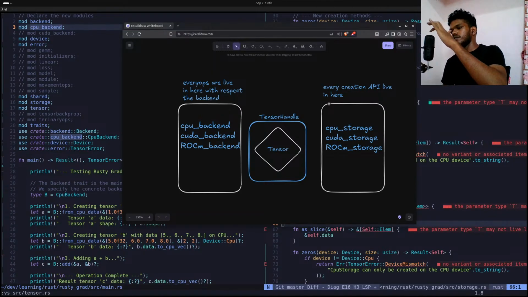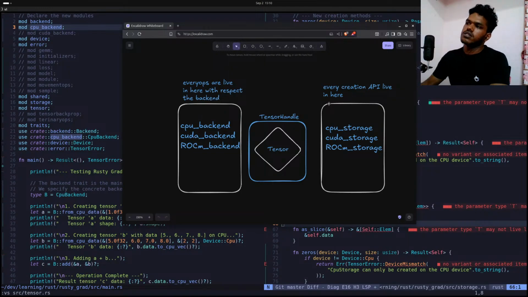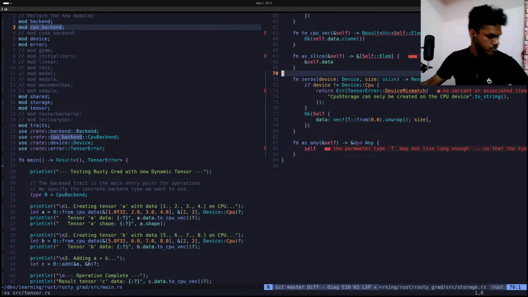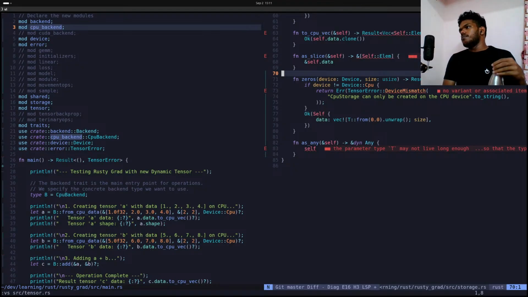So this is how I built it. Storage has the creation set of APIs, and the backend has the actual operation APIs. So that's how I did it.